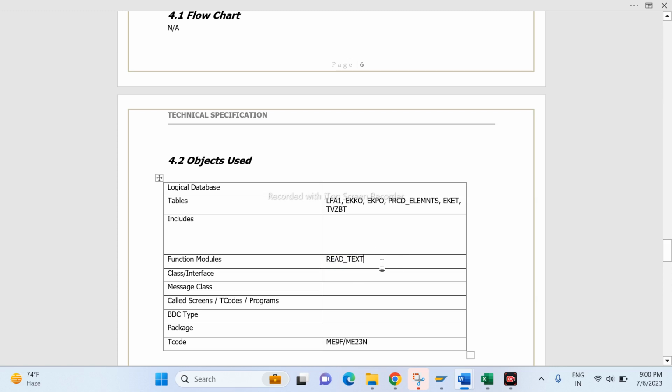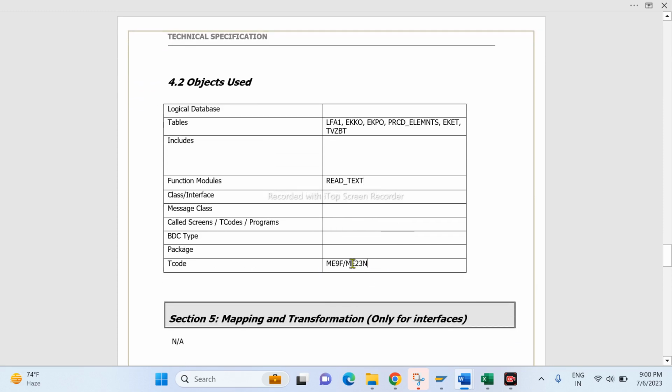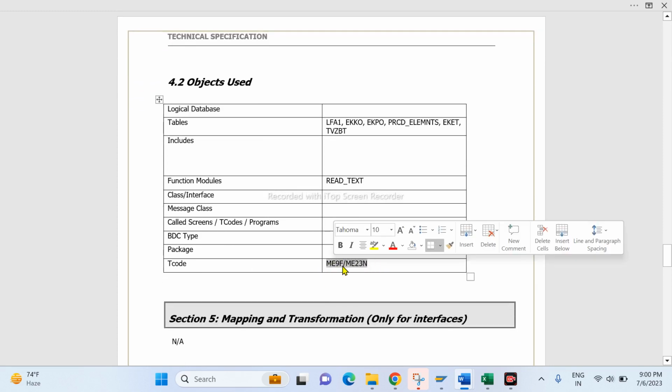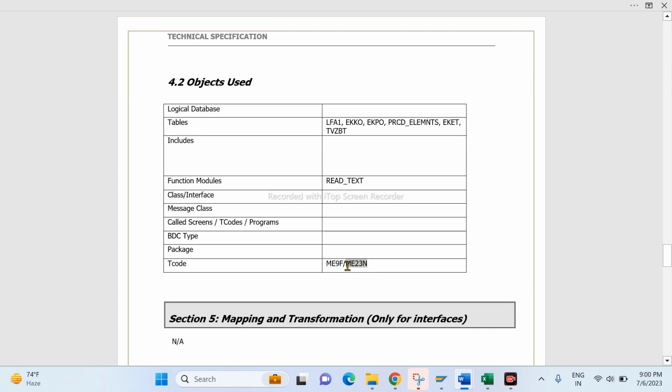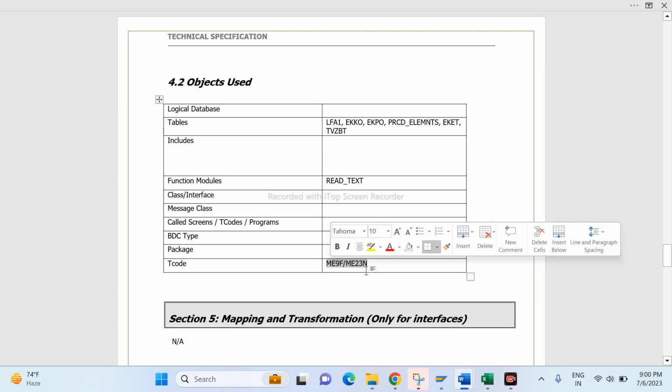Any kind of text, even material master long text, supplier master long text, purchase order long text, sales order long text. There is a function module for that. We will see how this works. Then we have the T codes. I told you there is ME9F you can print, or ME23 you can also print, ME22 you can also take the printouts. Okay, these are the T codes.